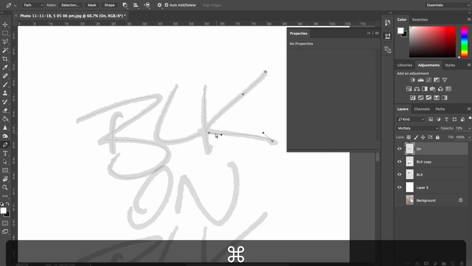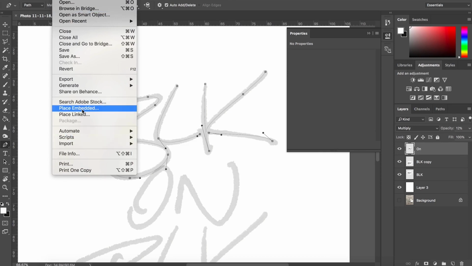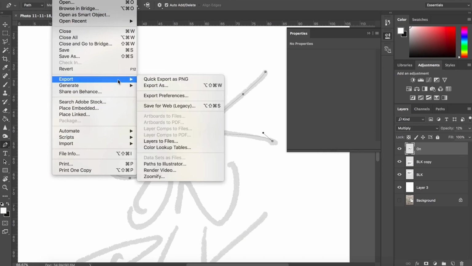hold Shift Command and just go back and select all those paths that we've created. Then we can come up to File, Export, and we're gonna export these paths to Illustrator. Once you've done that, save that, and we're gonna bring that path into Cinema.